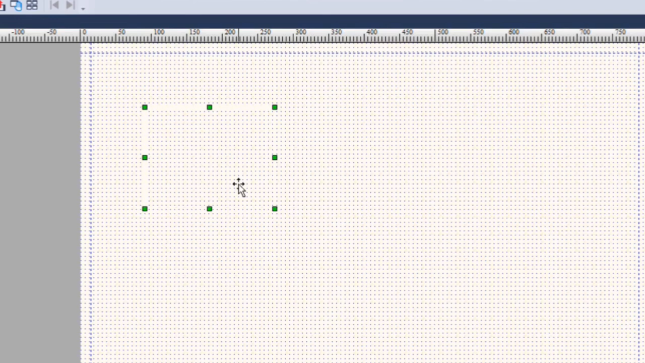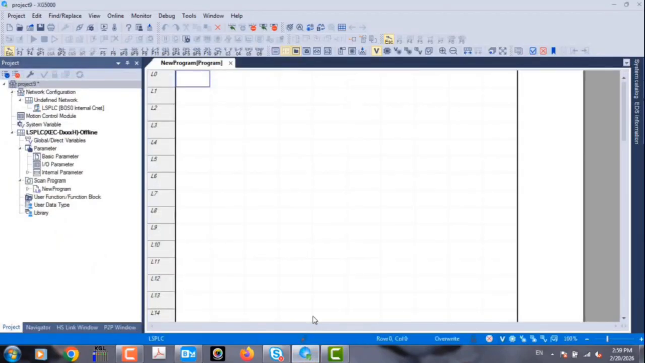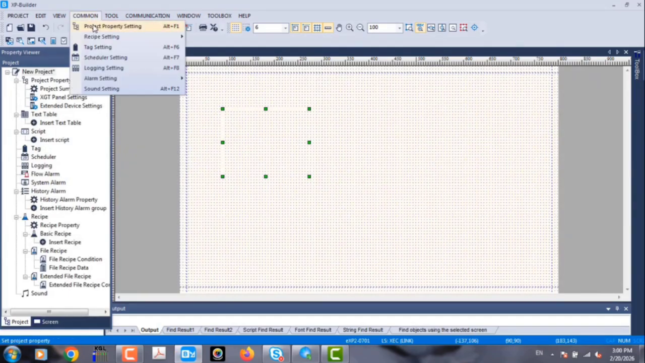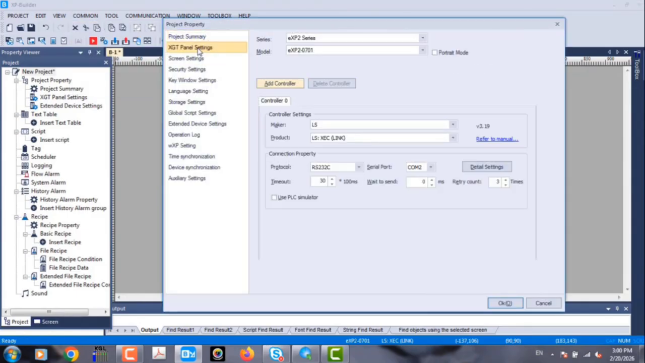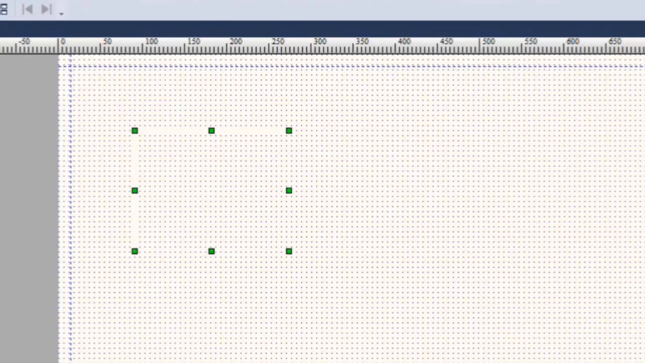Alright, now if we want to test this together, with the help of the XG5000 software and linking these two pieces of software together, we can test this. In previous tutorials, we explained how you can link the two pieces of software together. As we said, if we go into the Common section here, select Project Property Setting, and in the XGT Panel Setting section, check this box, use PLC Simulator, and click OK, the two pieces of software will be linked together.